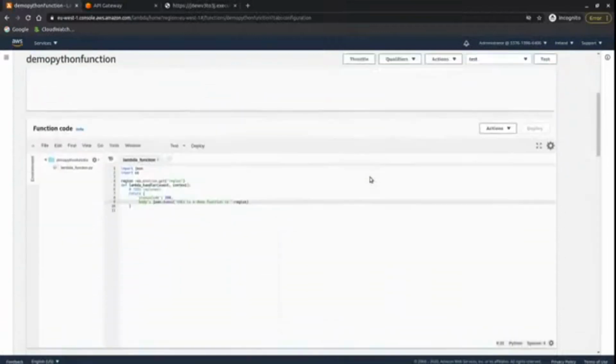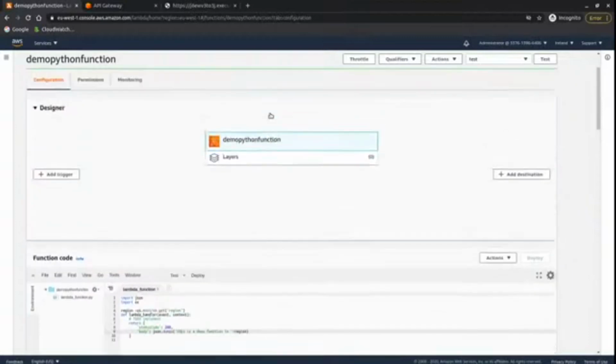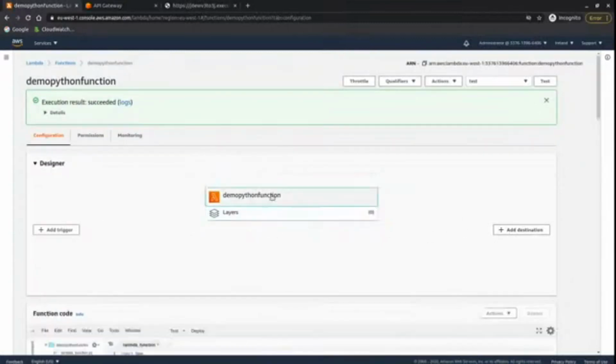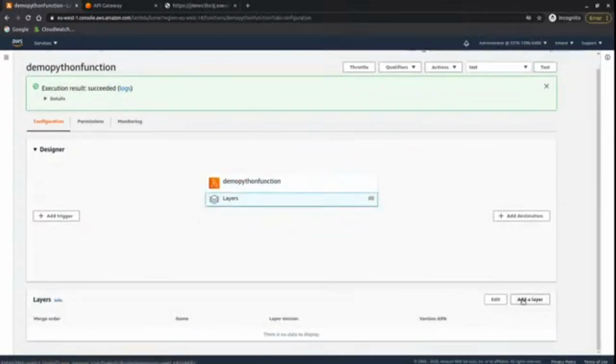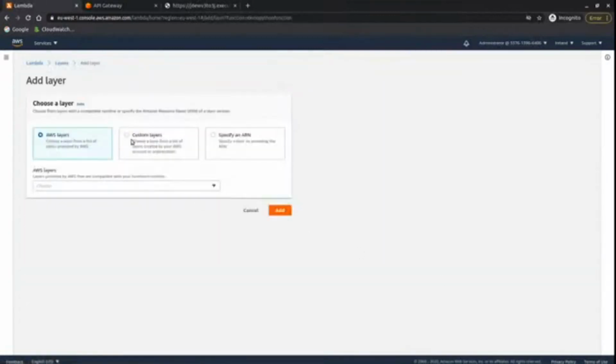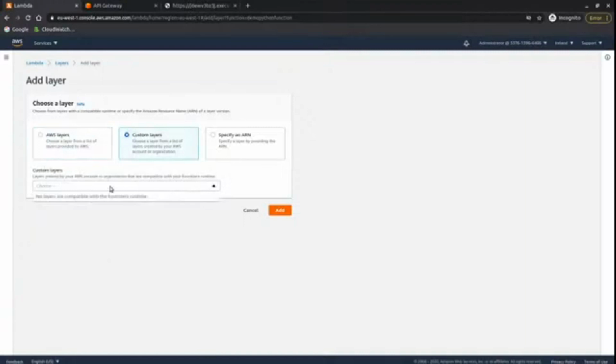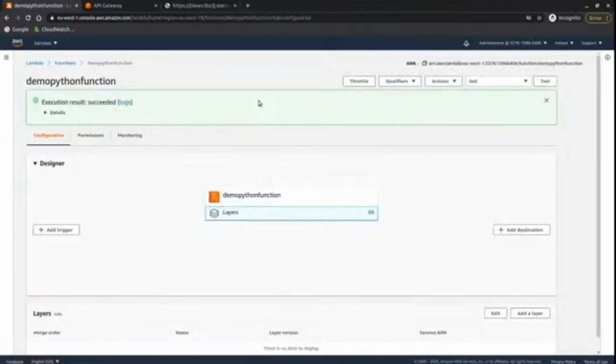For example, you might need data science libraries or requests in Python. Then you can add them into layers. These layers, you can add them from S3 or wherever you want to add them from. You can just go add layers. It's either AWS layers, or you have your own custom, or you can specify where they exist, maybe in an S3 bucket. Then you can just click on add. Then you can import in your function and start using them.